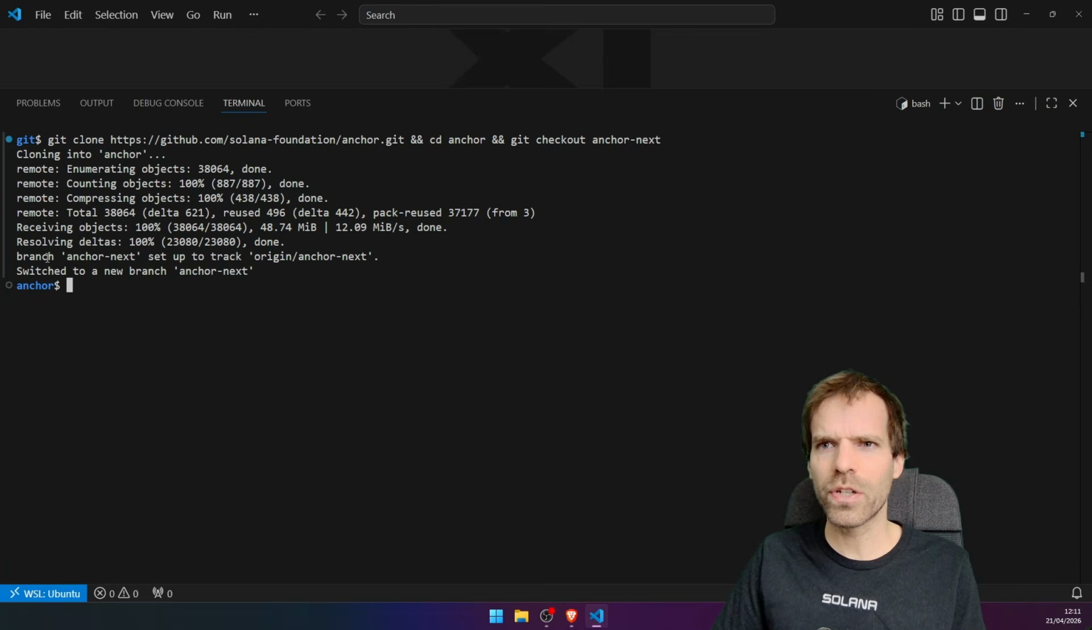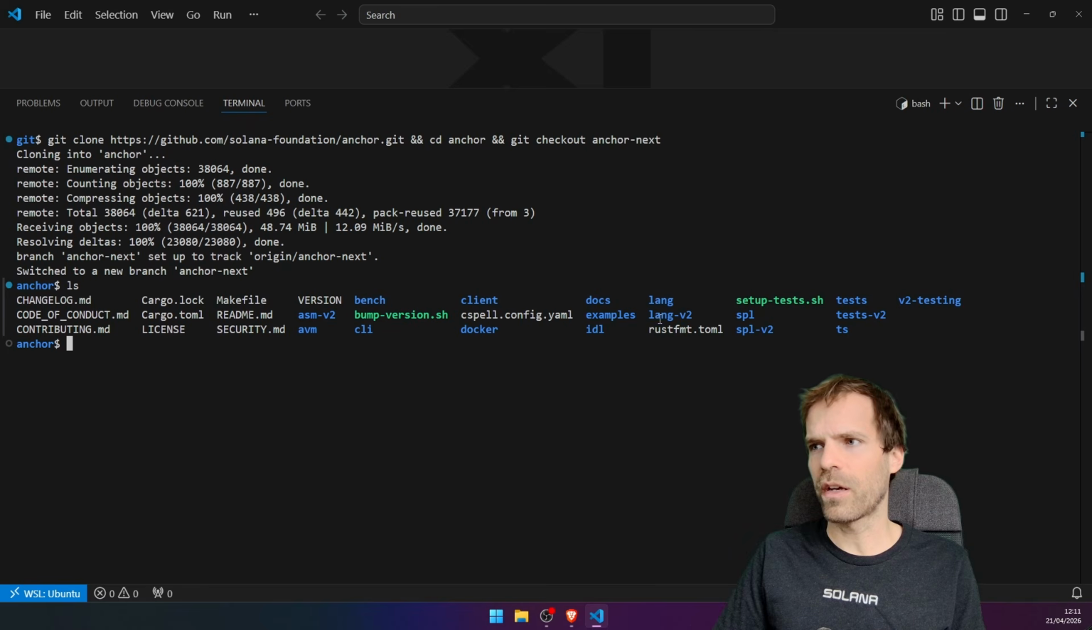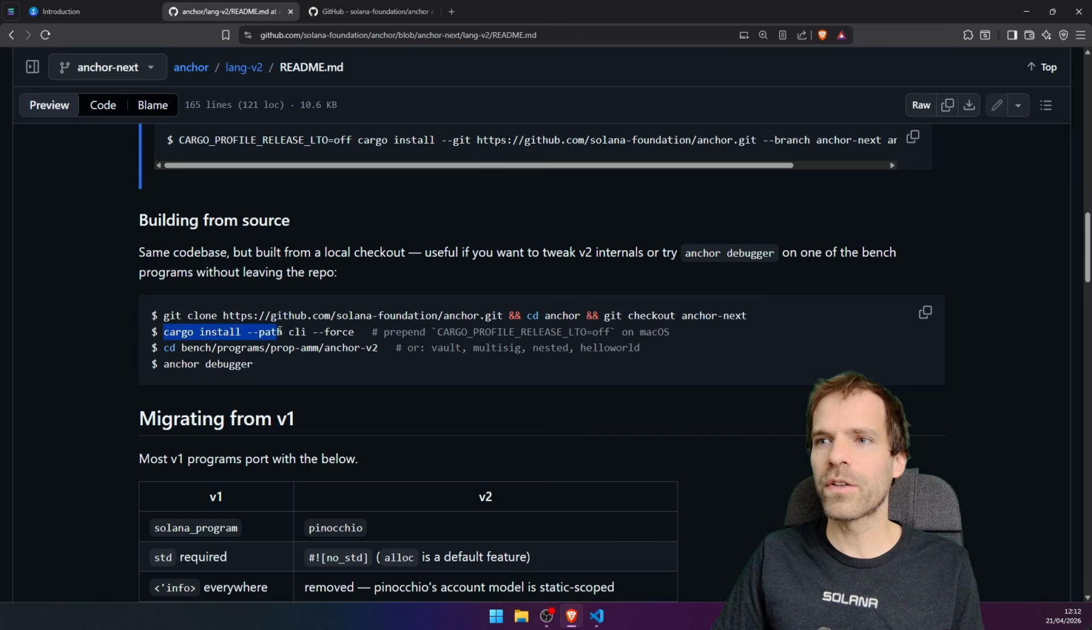No, new branch? That's not what I wanted. Is that what I wanted? Yeah, I have the lang v2, SPL v2, ASM v2. Okay, it seems to be new local branch anchor next that is tracking the origin anchor next. Okay, that makes sense. And then I cargo install.